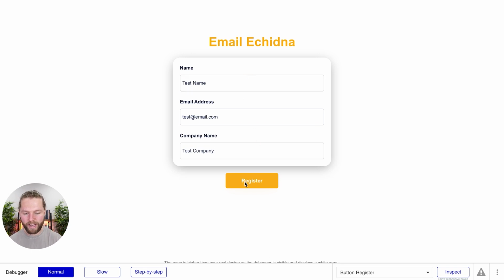However, when I click this register button, nothing happens. That's because we haven't set any workflows to trigger whenever this button is clicked or something else happens. In this instance, we're going to need to add a workflow so that whenever this button is clicked, it brings up our pop-up for the user to set a password.